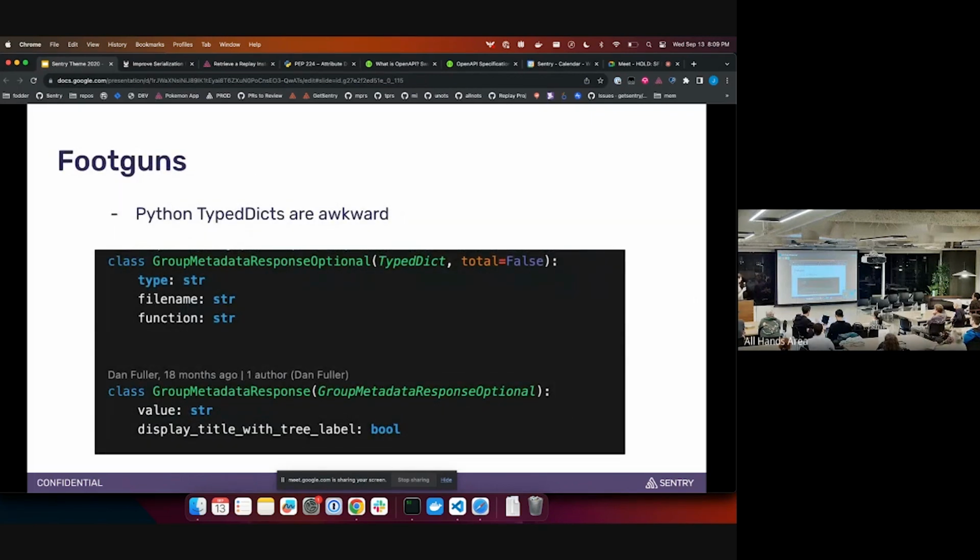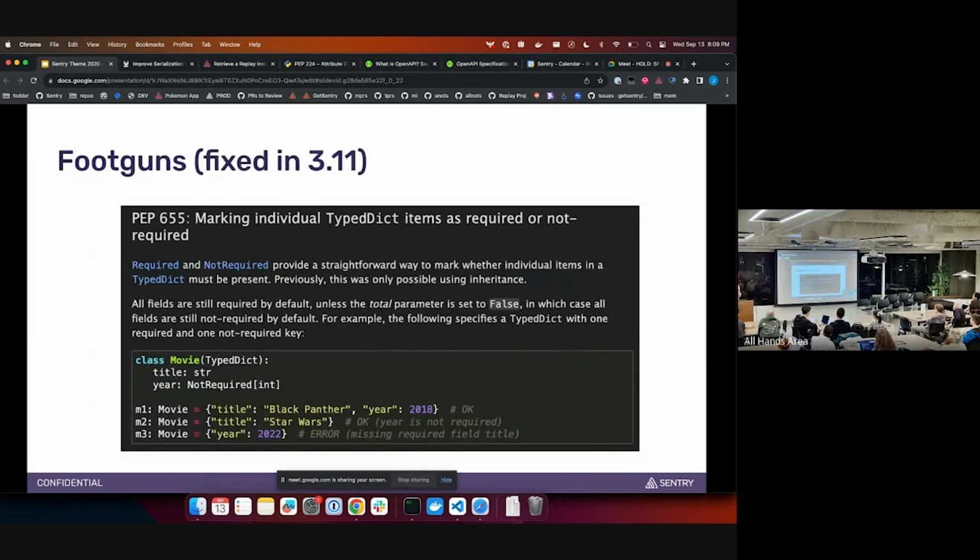So, some more foot guns. These Python TypedDicts are a little awkward, because in the current version of Python we're on, there isn't a good way to specify optional versus required keys. You can say a value is optional, but saying that a key is optional isn't possible in this version. So you have to set total equal to false, and that's where your optional ones are, and then inherit from it for the things that are actually required. Thankfully, in 3.11, and we'll get to this probably in a few years, there's now a NotRequired annotation you can put around a variable, which lets you make a key not required, which is super helpful.